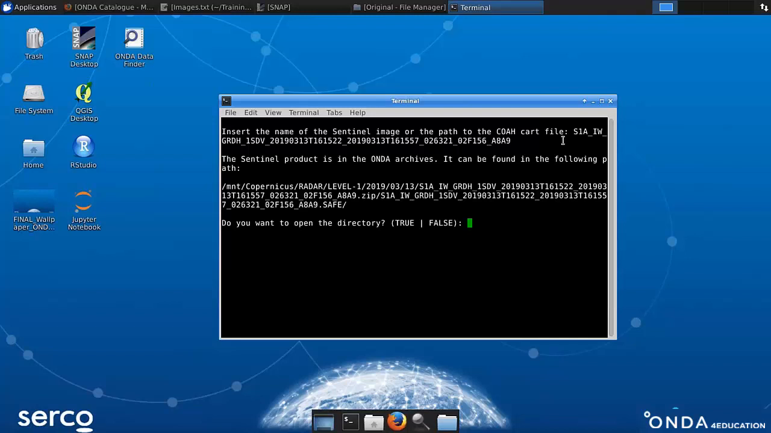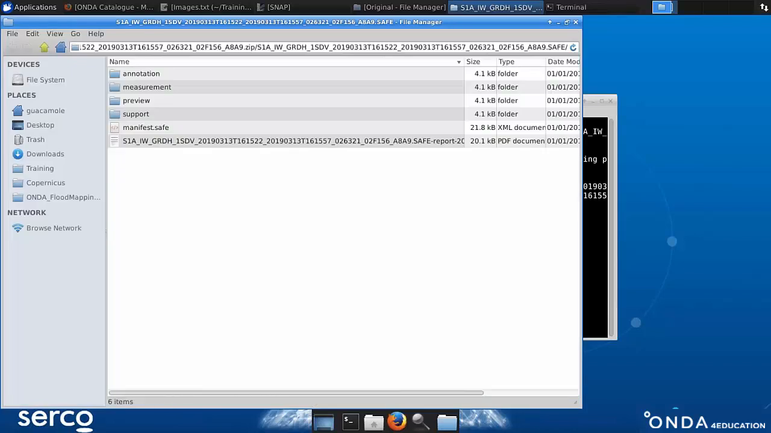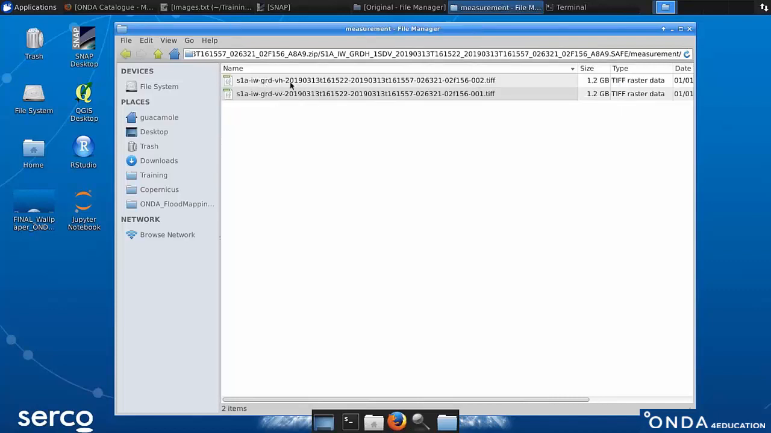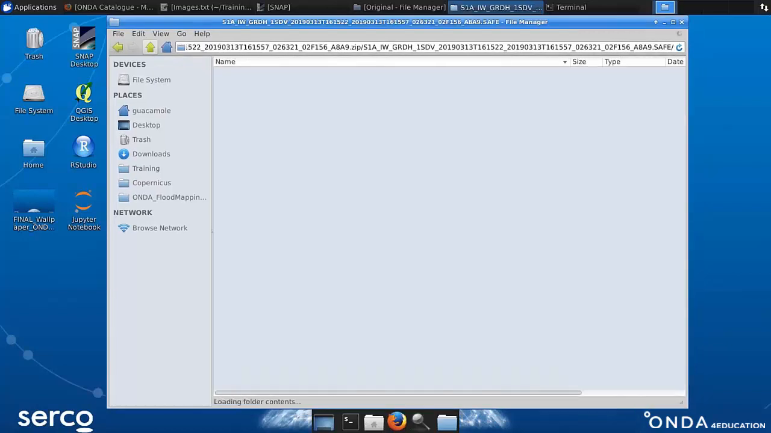So you just need to reply true, and immediately the system will open the folder in the cloud archive where you can find the product. So this is the product, this is the measurement, those are the geotiffs in the case of Sentinel-1 that contain the measurements that were done by the satellite. And again, I want to highlight the fact that this is ready to use. There is no download process at all, and this is a quick search into the cloud archive.